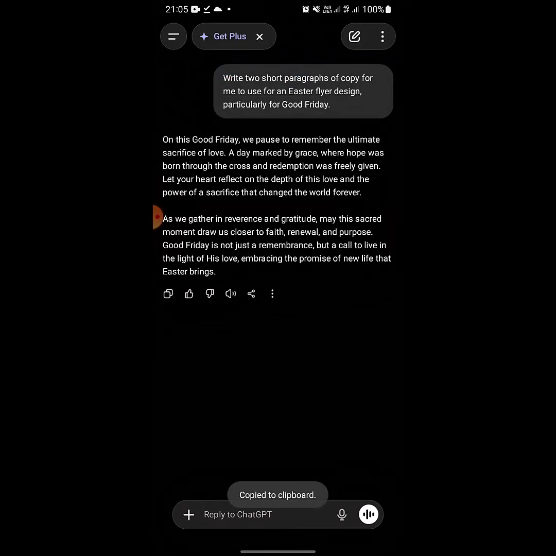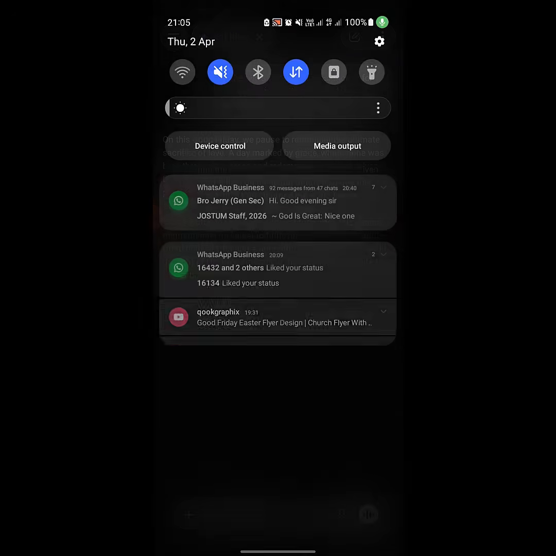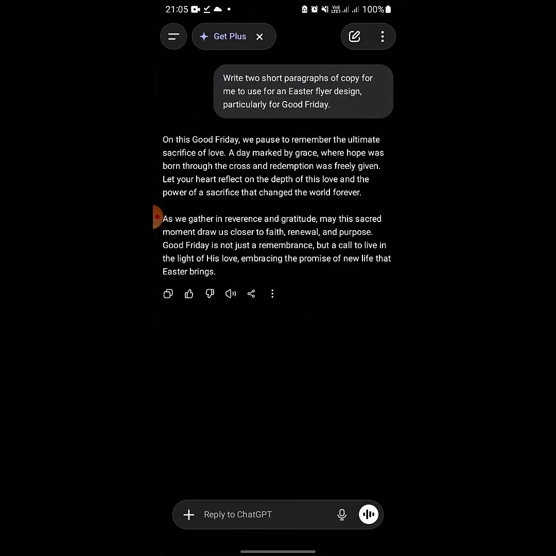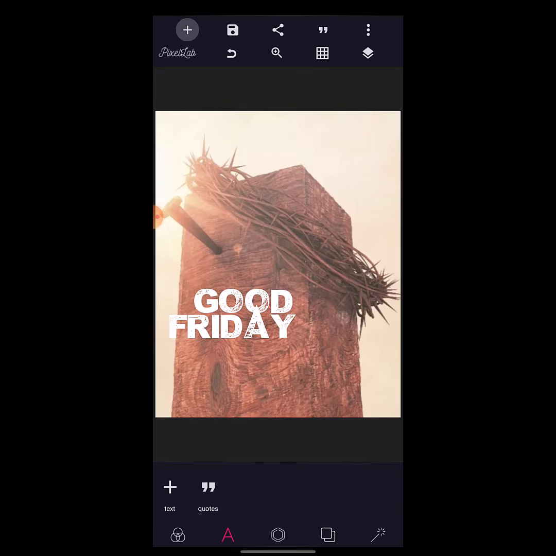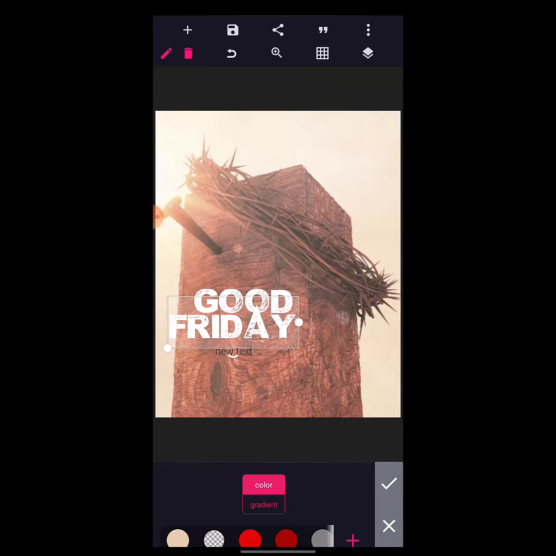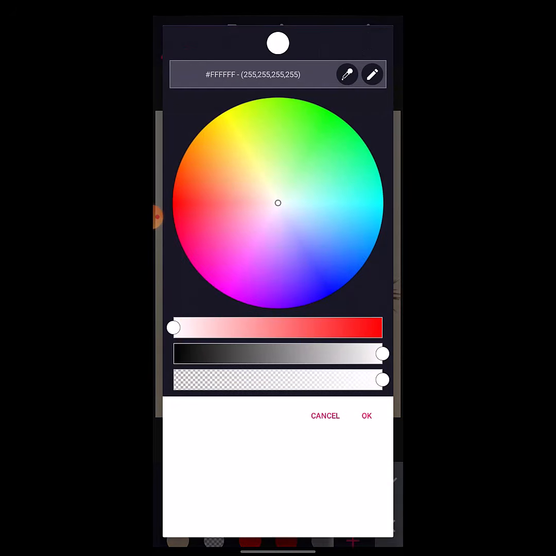So I'm just going to copy this, turn off my data. Now that I've copied that, I'm just going to come here, hit my plus sign, and click text. It's still going to be black, but that's not a problem. What we're going to do right now is change the color of this Friday to something different. So click the plus sign here.